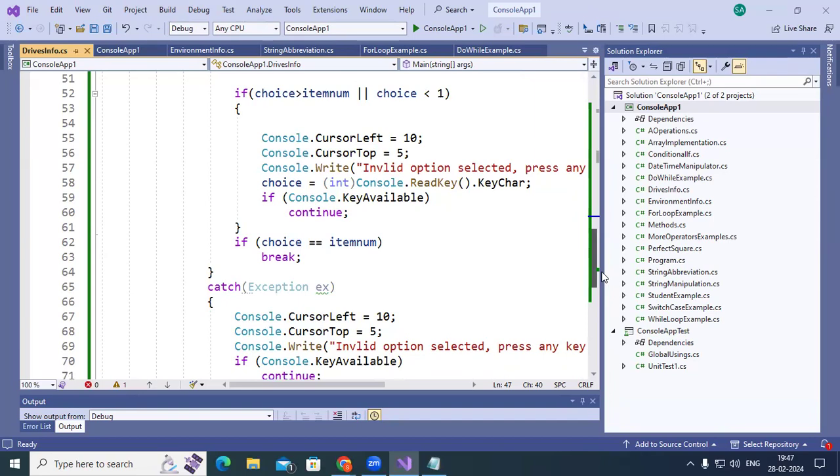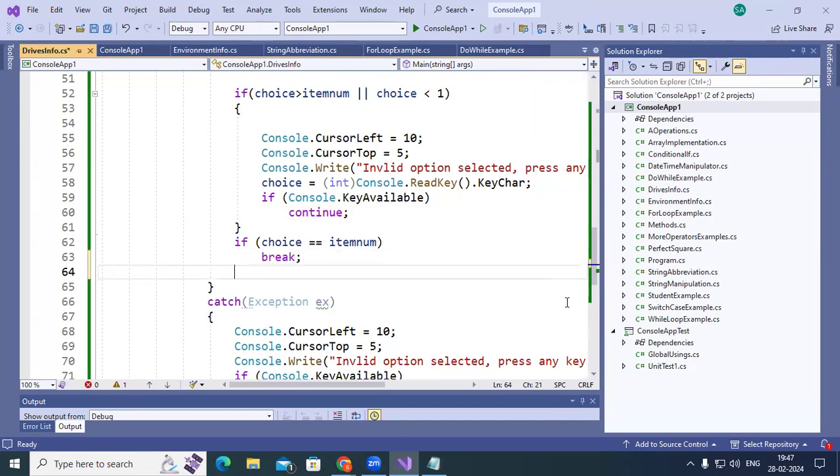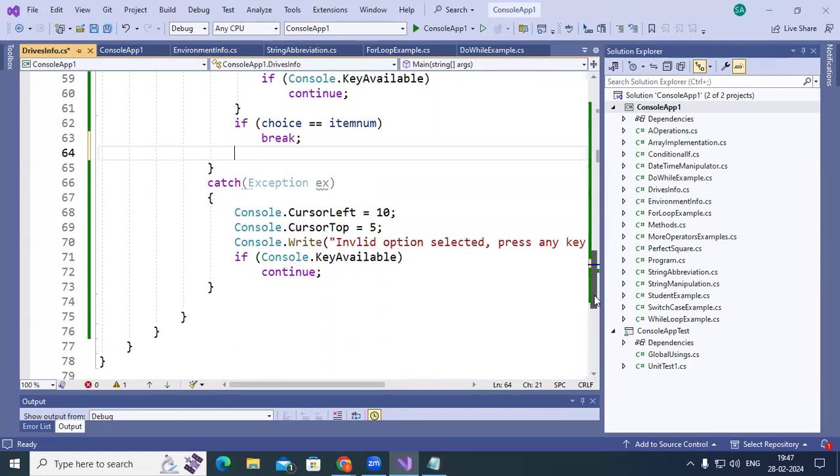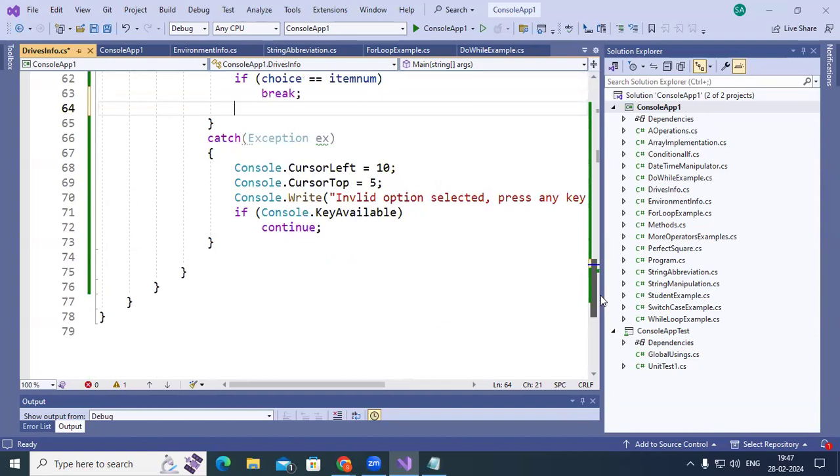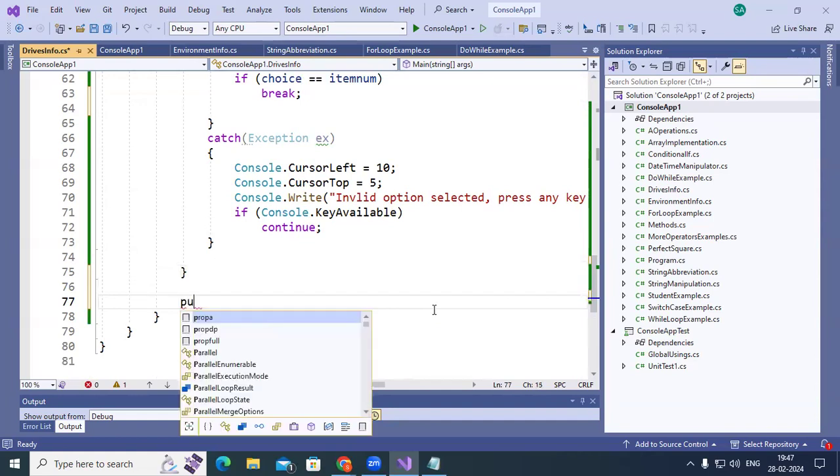Okay, we can go here with the code. So if this is equal to this one, in that case, we continue with this. If choice equal to item num, it's going to be breaking here. Otherwise, here we need to call another function, with the help of which we can display complete information. So here, go with a new function.